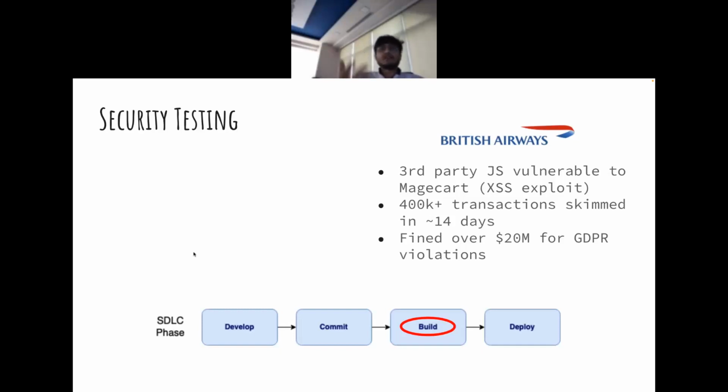And because of this, you can see that there were 400,000-plus transactions skimmed in 14 days, and British Airways was fined over 20 million dollars for the GDPR violations, because this was not supposed to happen, right? And all this happened just because they were using a third-party library which was vulnerable to a specific vulnerability. And this was not even written by the developers developing the British Airways application. This was a library that was just imported. This is something that we can see in the build phase.